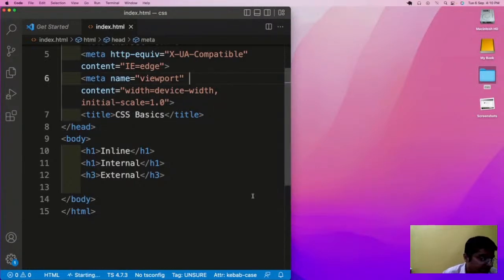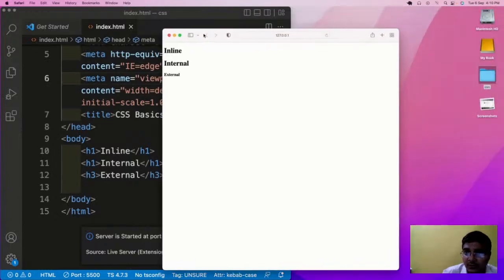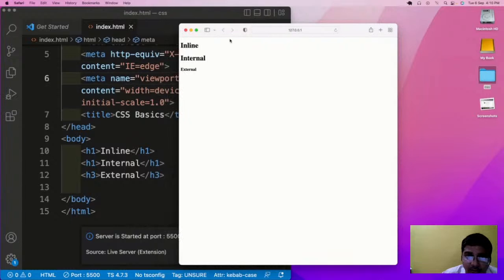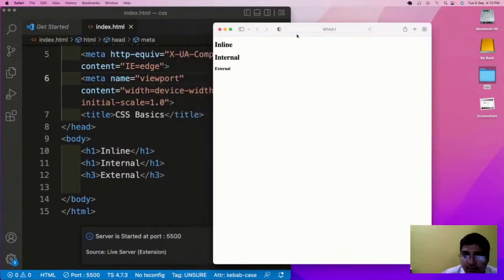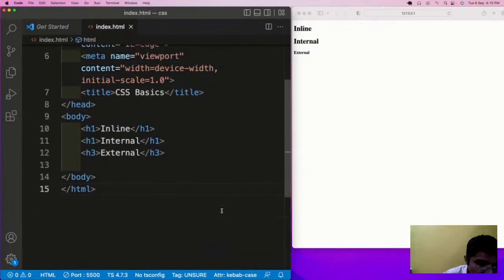So let us open with this live server. So what is live server? Live server basically refreshes your website in a live environment. So one second. Fine. So inline, internal, and external.